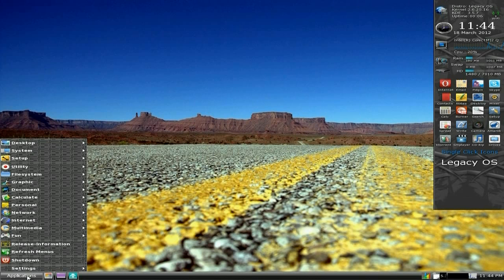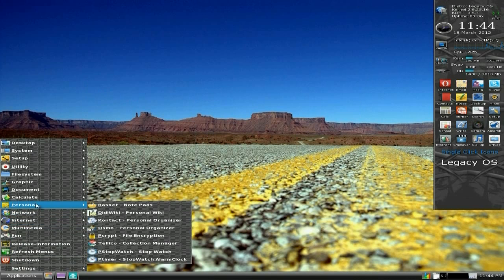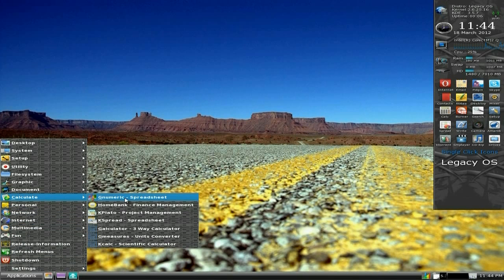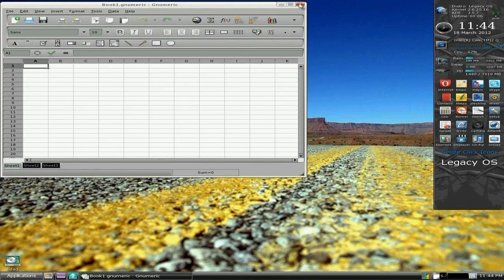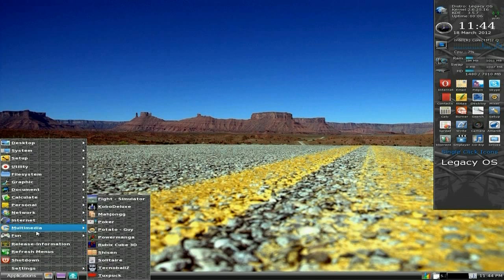At the end of the day, it is for old machines, just to stop you chucking them away, so you don't do that, do you? Gnumeric, open it up for you. Yep, all works nice and hunky-dory, lovely.